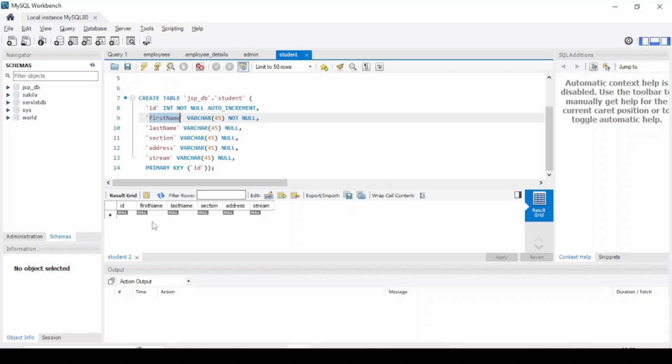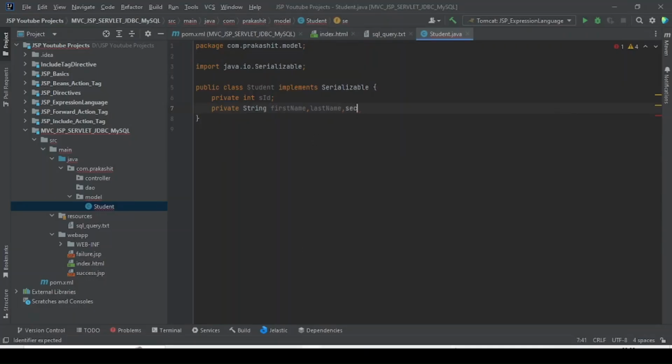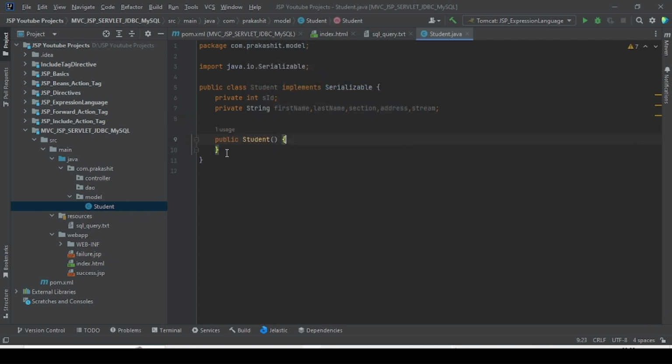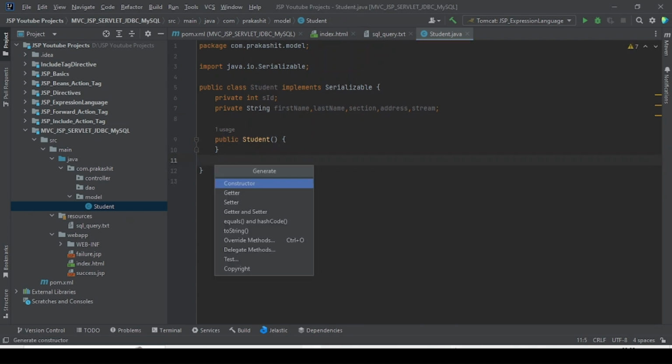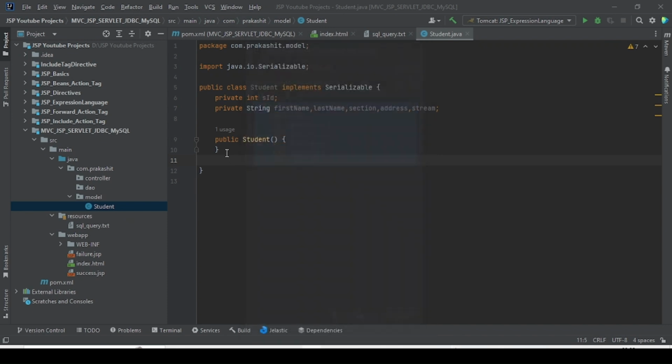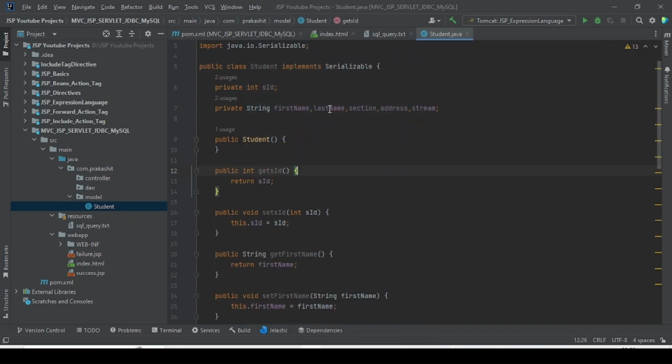What else do we have? We have first name, last name, section, address, stream. All these are the fields we are having. Then finally I'll create the no-argument constructor, select none, and then create all the getters and setters. This is the model class, the kind of Java Bean class. So the model is ready. That is done.